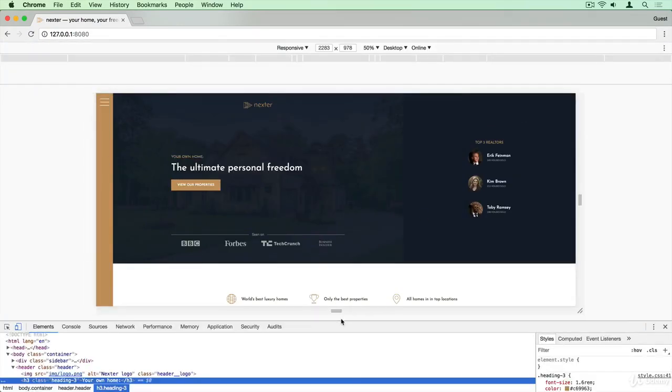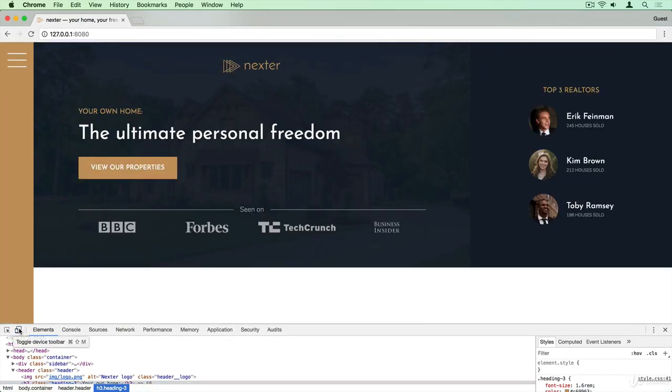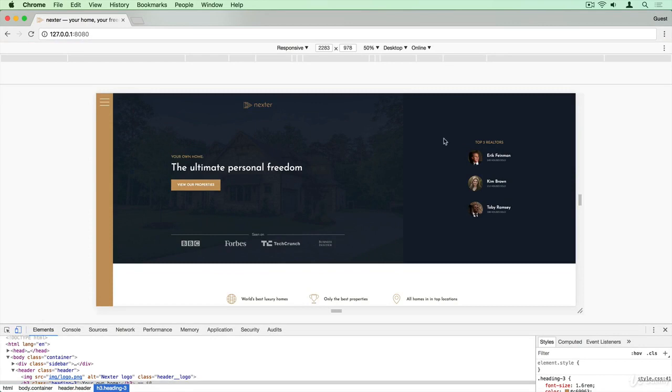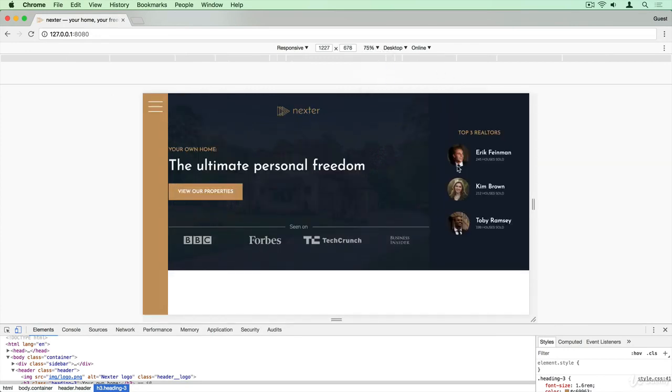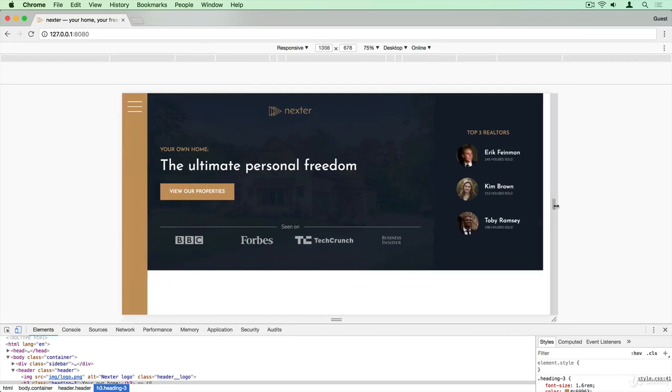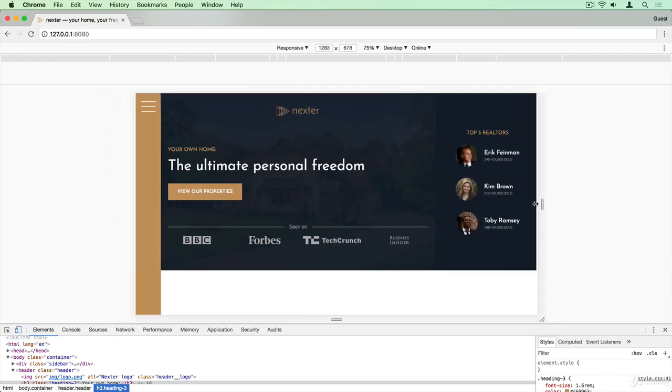Okay, so that is the mobile view here in the Chrome DevTools. Just by clicking this icon here, that brings us this responsive view that we can then play around with. Now I have it set here to 50%. We can set it maybe to 75. And so let's take a look at what happens as we decrease the screen.